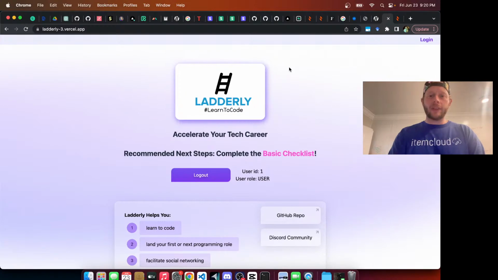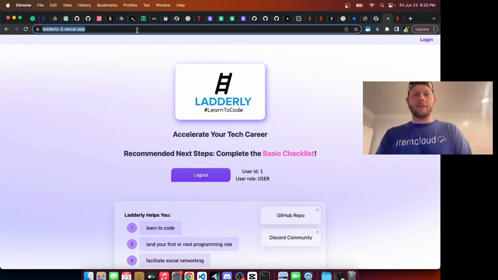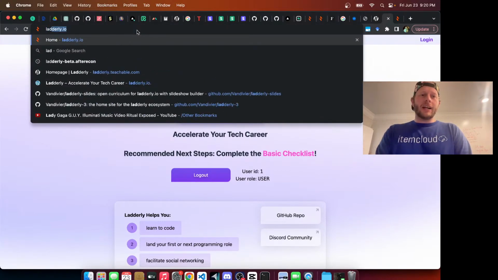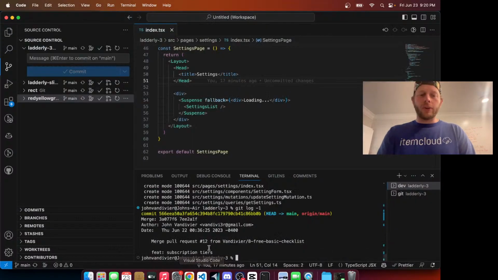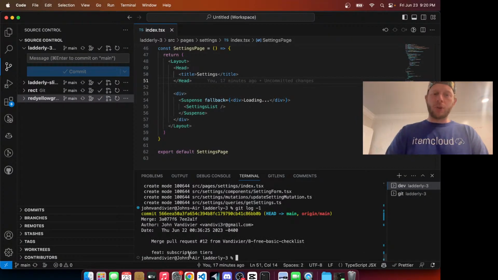All right, so here's Latterly. I'm logged in, but you can visit this even if you're not logged in. Latterly.io, and it will forward you to the Vercel app. Where we left off on part 4 is creating the model here, subscription tiers.